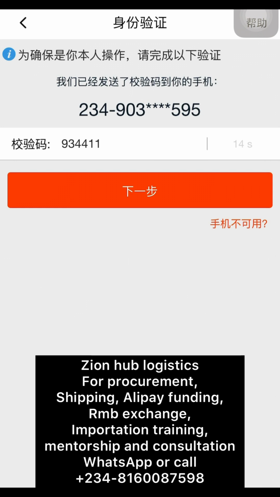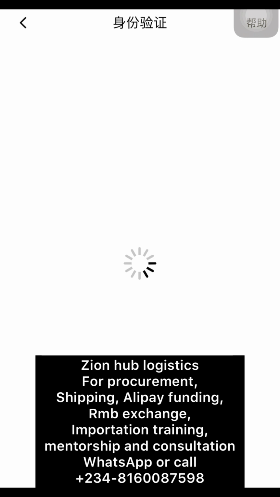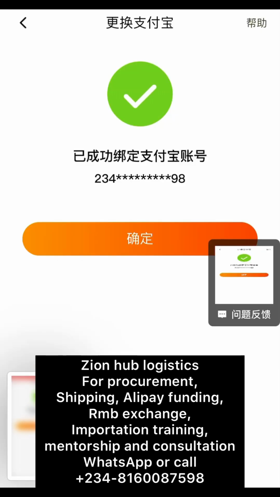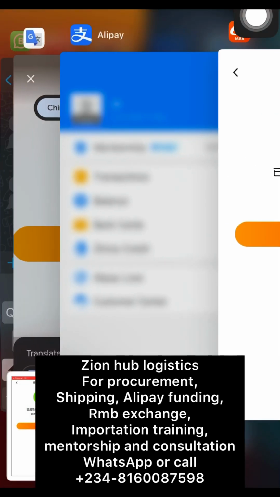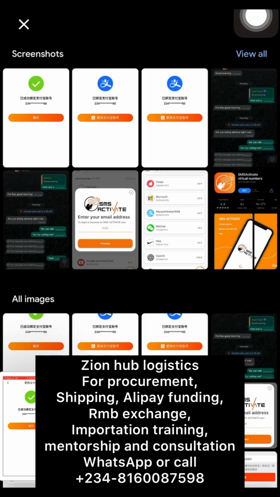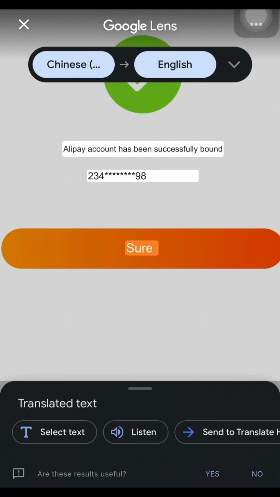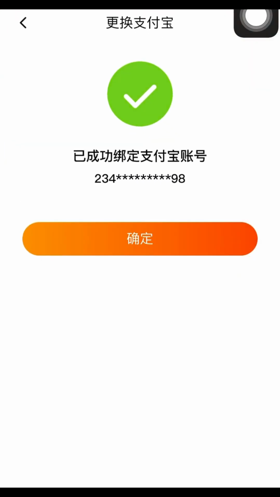So what you want to do next is to click on accept. So you click on the orange button here, and let's wait. You can see the green button being marked there, that this account has been linked successfully. Now let me screenshot and go back to our Google Translator. So bam, you can see Alipay has been successfully bound. Okay, now this account has been bound successfully.